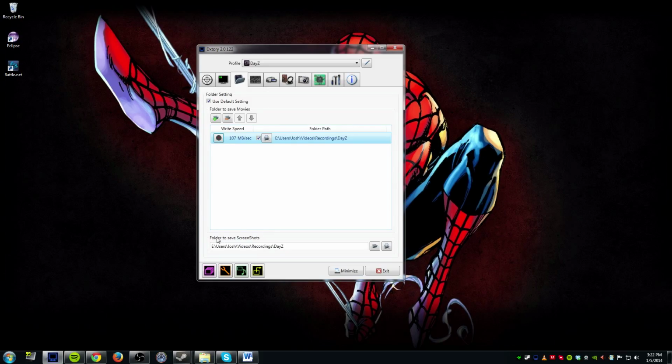Okay, so down here at the bottom is your folder to save screenshots. So again, this is if you want to use a program to take screenshots. Sometimes this helps because if you try to print screen while you're in a game, sometimes you'll just get a black screen, or you'll print screen and it'll just be your desktop. So being able to save screenshots with this program can certainly help in certain situations.